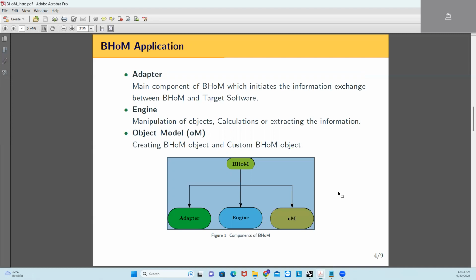And the object model, basically, it comes in between adapter and the engine because you have to create your model, and then you have to create some custom objects. Custom BHoM objects means those objects which are not implemented in the BHoM, so you can create your own custom objects.